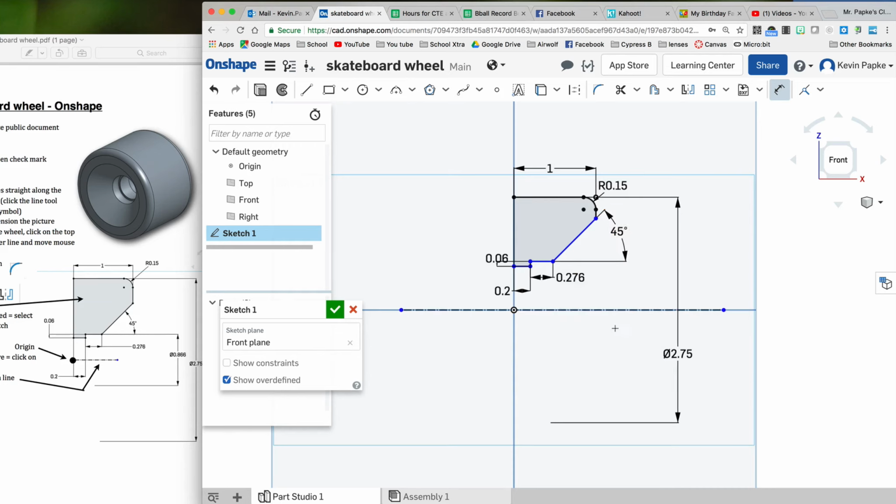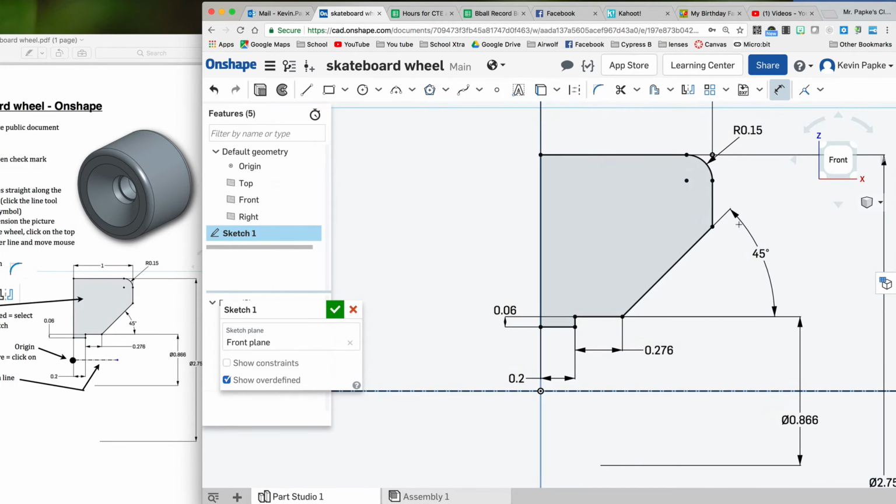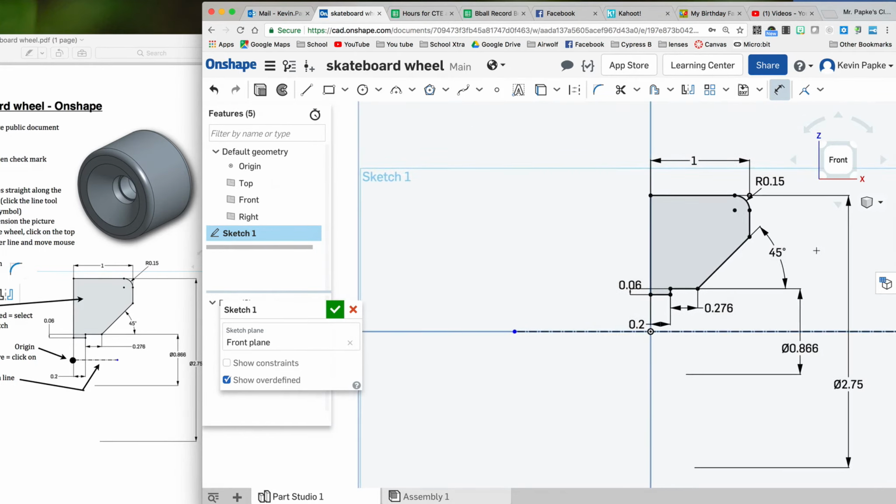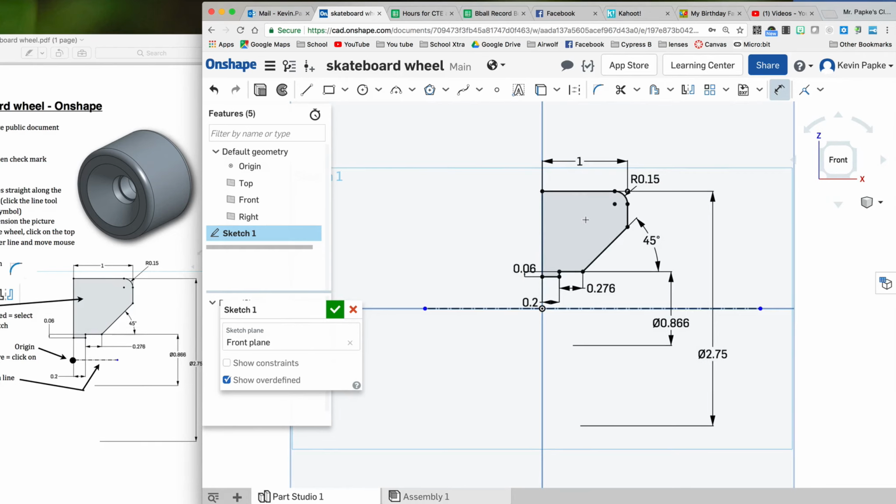Now I also know this line is exactly 0.866, which is 22 millimeters. That's the size of the bearing. Now you notice everything is constrained. It's all black. Everything's perfect. I'm going to mirror this in a second. So really all I did here is create half of the wheel shape.